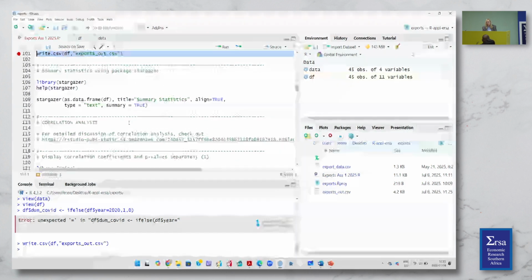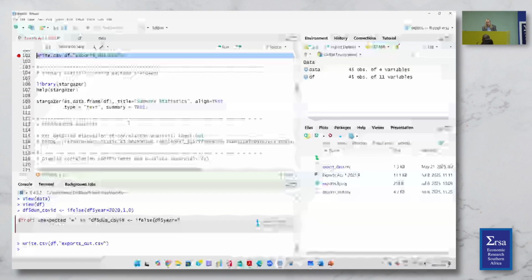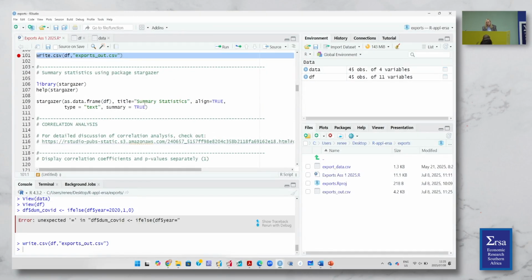And now we have all the ingredients, we have all the variables which we can now use to do analysis with.